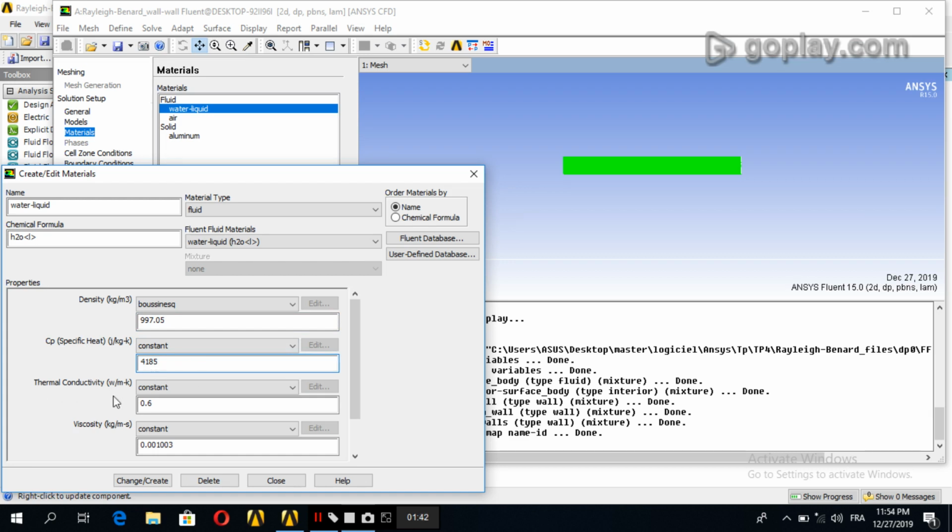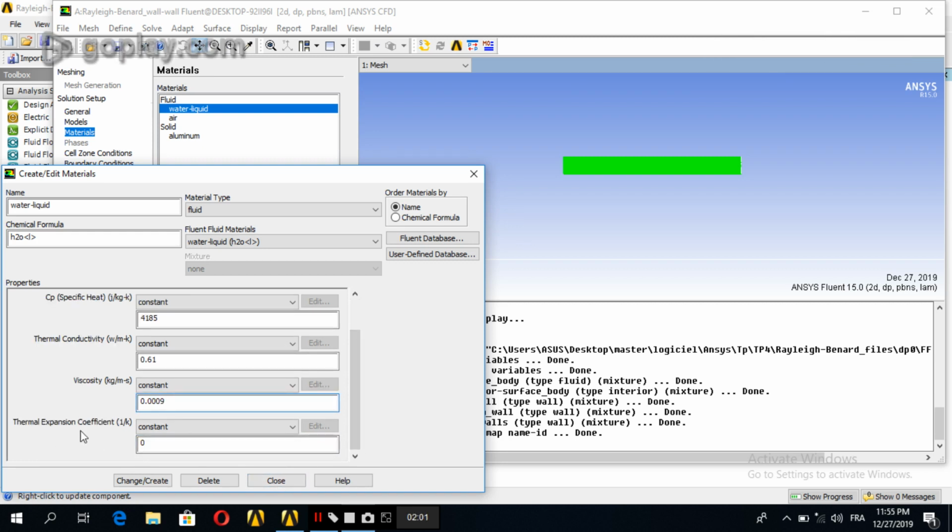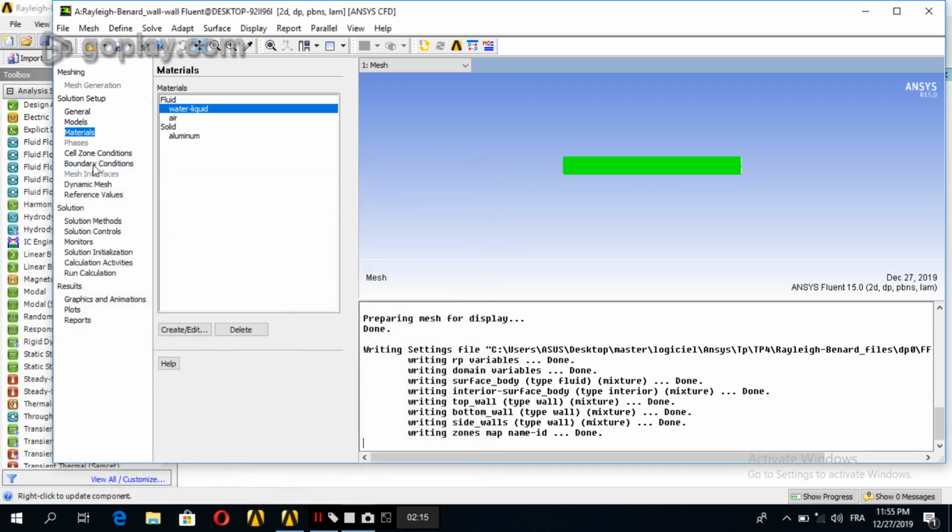and for the thermal conductivity 0.61, and for the viscosity we'll change this to 0.0009, and for the thermal expansion coefficient 0.000257. Then click create and close this.